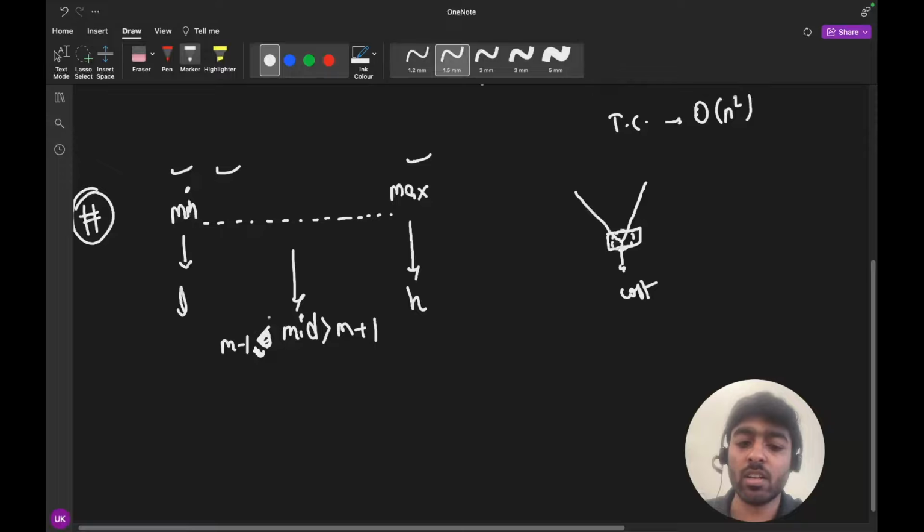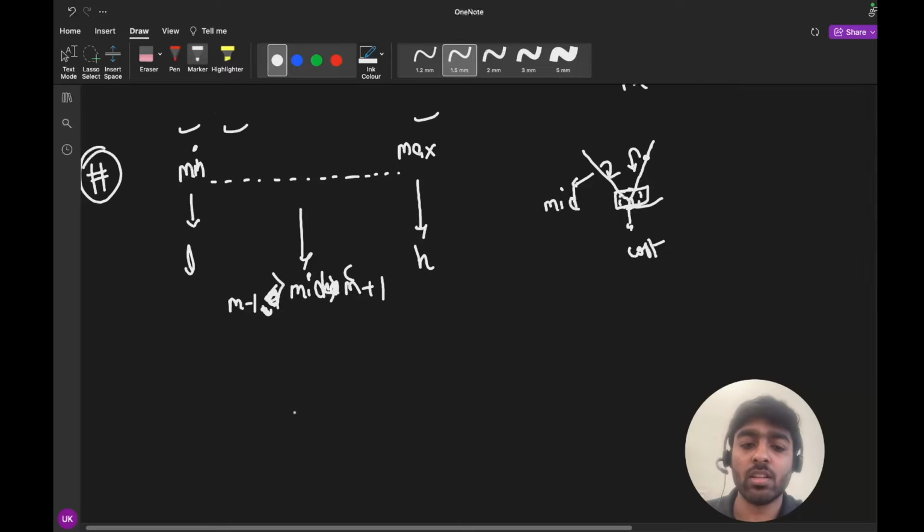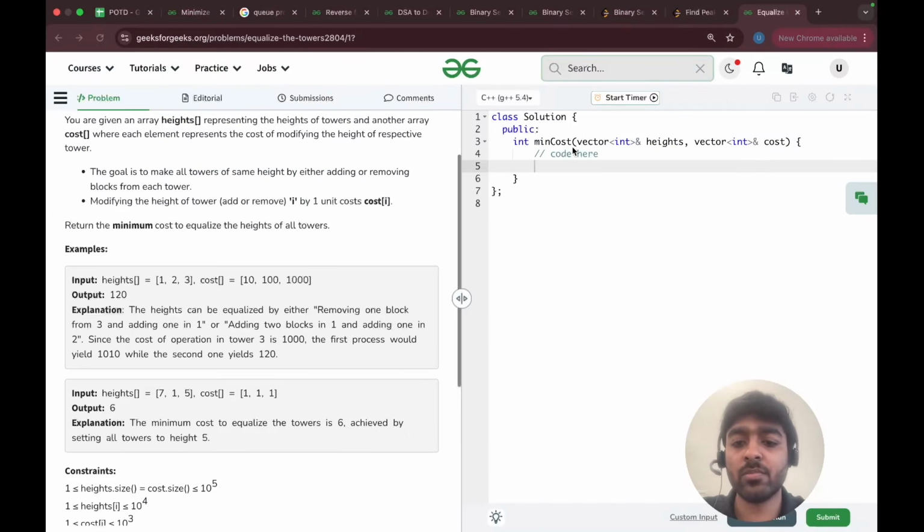Not greater than, it should be less than, because this is our answer now. It may also be possible that mid lies here. So if mid lies here, we will move our start pointer to this side, and if our mid lies here, we will move our end pointer to this side. Correct? So what I am saying, let's write code and then understand.